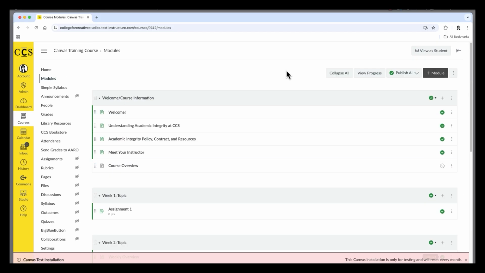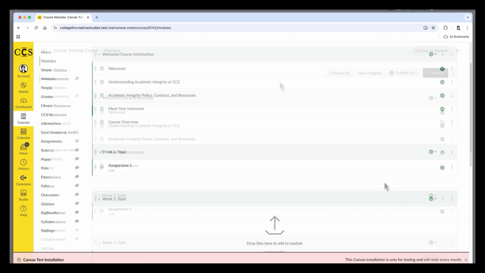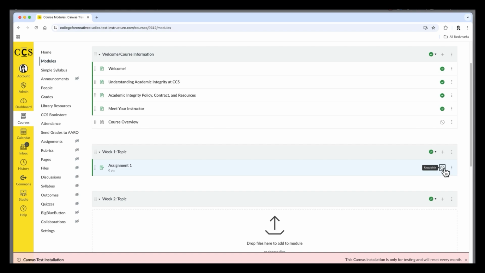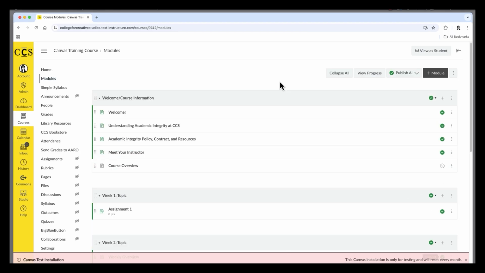Double check that all the items you'd like to be visible to students have a green check mark. If you wanted to hide this item, you could click that check mark to unpublish it, and then again, if you wanted to publish it, you could click that circle with a line through it to publish the item. Once you're done with this process, we'll move on to Simple Syllabus, which we'll cover in another video.